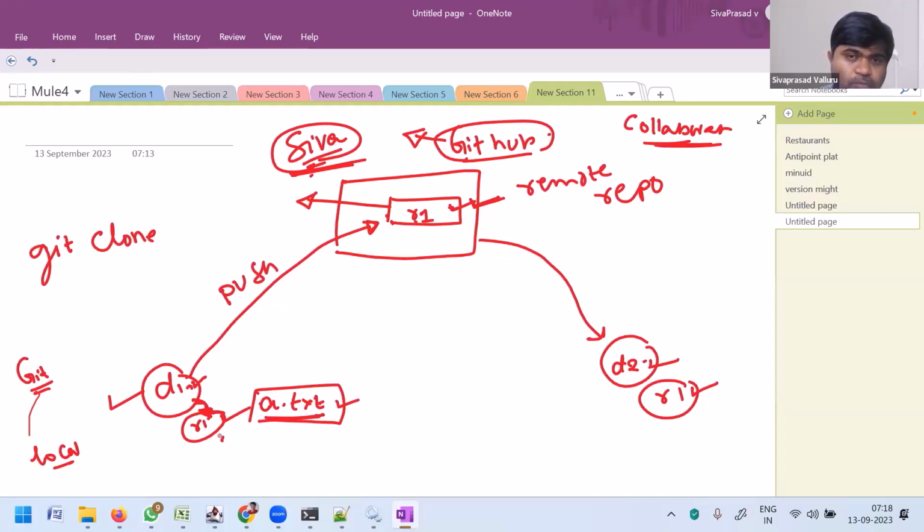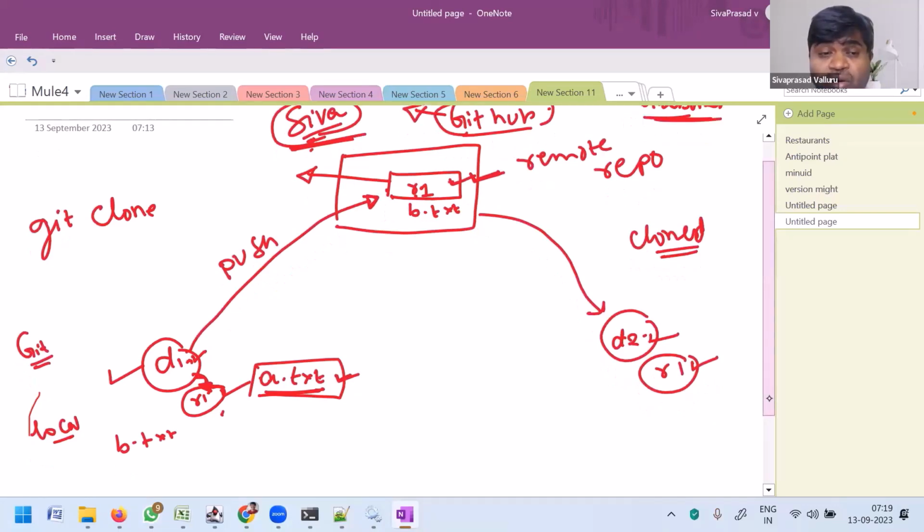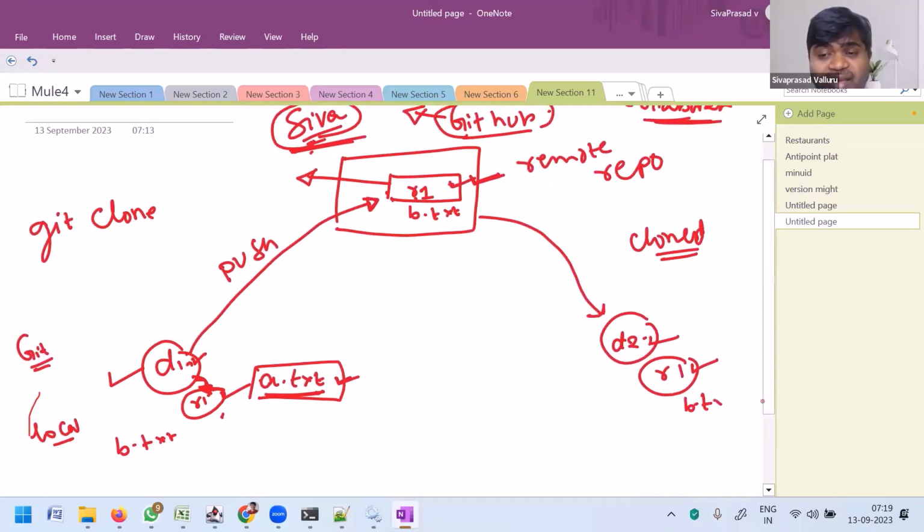Then developer 2, assume that he cloned the repository yesterday. Yesterday, when he cloned, there was no a.txt. Assume that initially there is only b.txt. So when developer 2 and developer 1 cloned yesterday, there was only b.txt. Now developer 1 has created a.txt and committed.